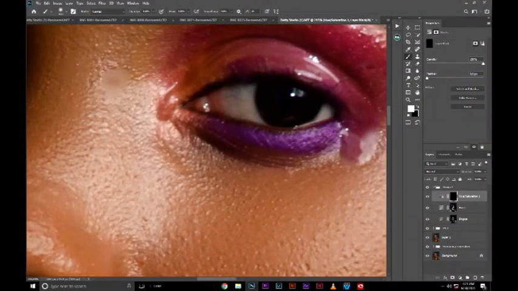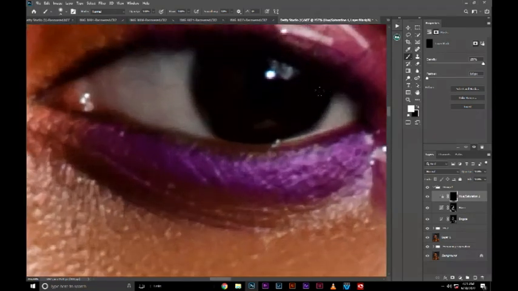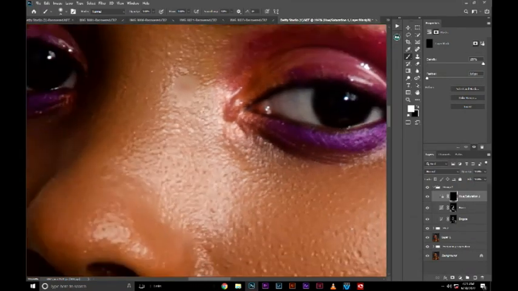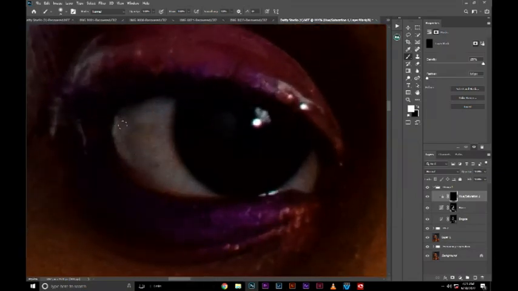So I'll increase the flow to 100. Then I'll zoom in on the image, reduce the size of the brush, and start to whiten the eye. Then I'll come to the other eye and whiten it.